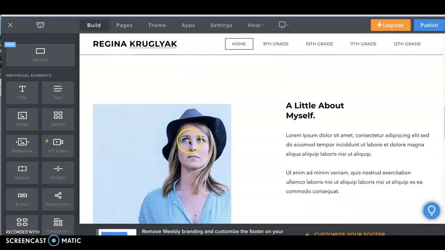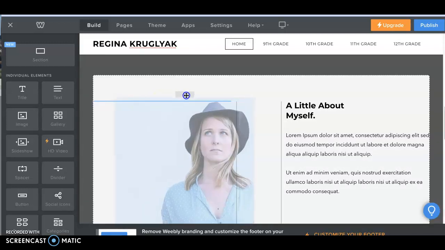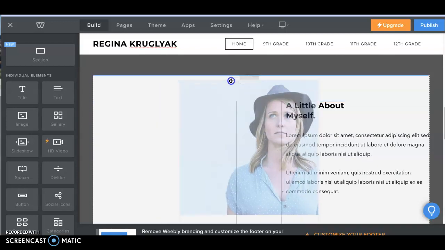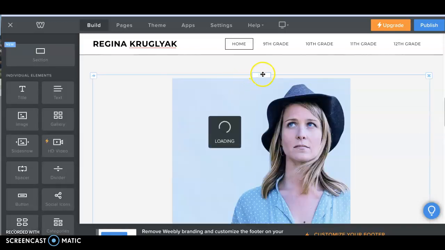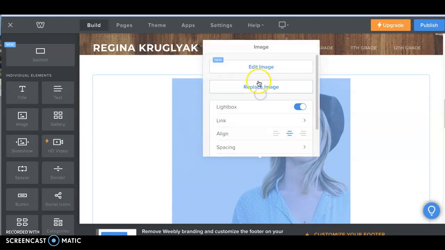The next thing I want to show you is what you can do with some of the spacing. So if you click on the image, you see that my arrow just turned into 4 arrows, so now I can move things around. So I can move this image to be kind of by itself where it lit up blue. I could move it. This is how I edit my image.